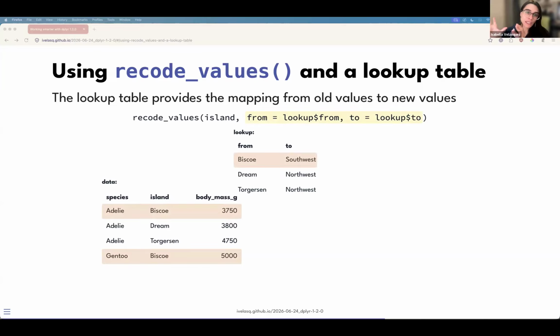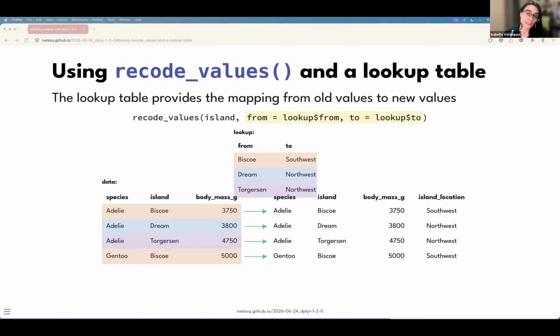So if you imagine we have a lookup table that says from, and then all of the islands, and to, all of the directions. And then we have our data frame that has our species, island, and body mass. Here we're saying from Biscoe to Southwest for these two rows that correspond in the data frame, from Dream to Northwest, and from Torgersen to Northwest, and that corresponds to this one row. And then if we run it, we get this statement.